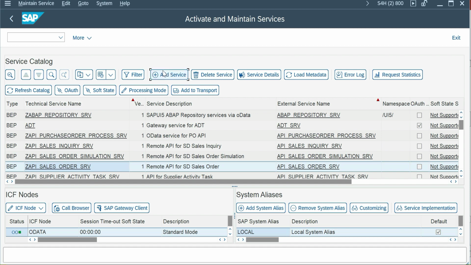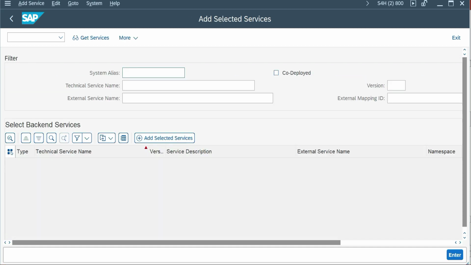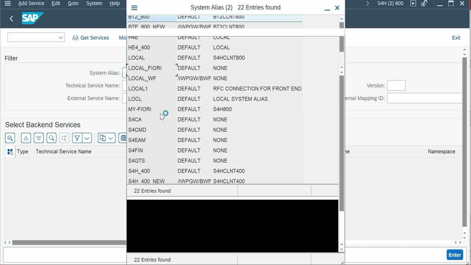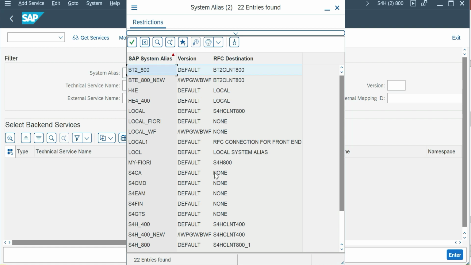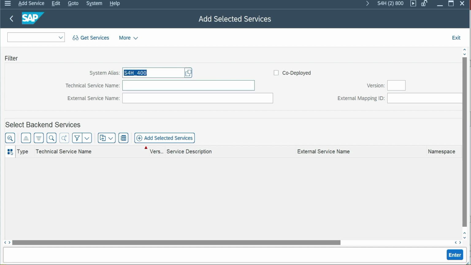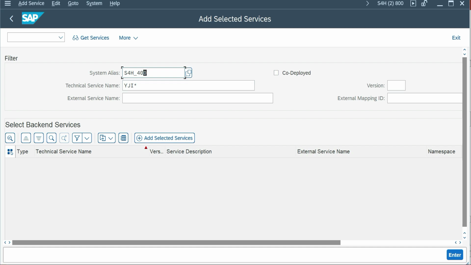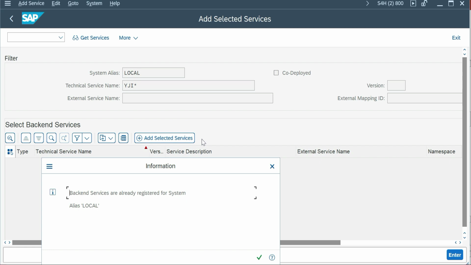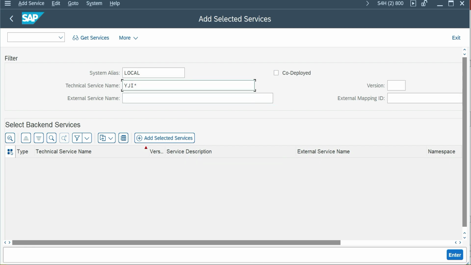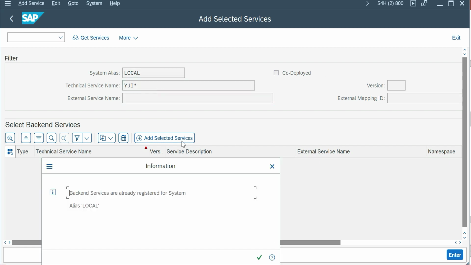Let me show you that. Let me add something to my service. Add service. F4. Normally, technically, it should be local because I have only one system. Let me have something new here. Default client 400. Let's see. Will it work? My service should be in that system RFC. I don't have it, so better I'll go with local.